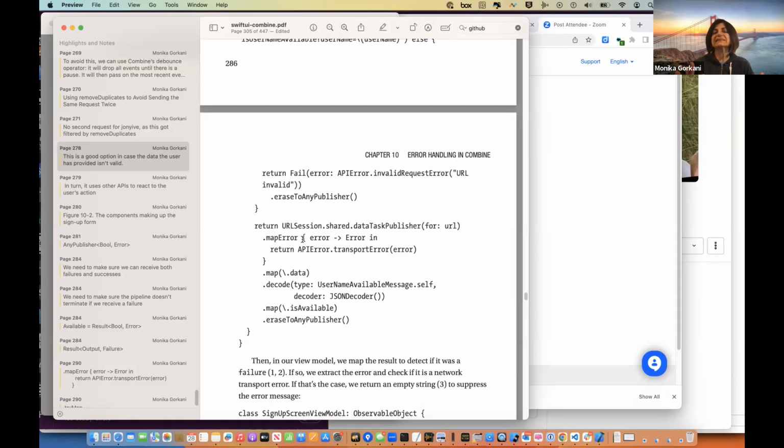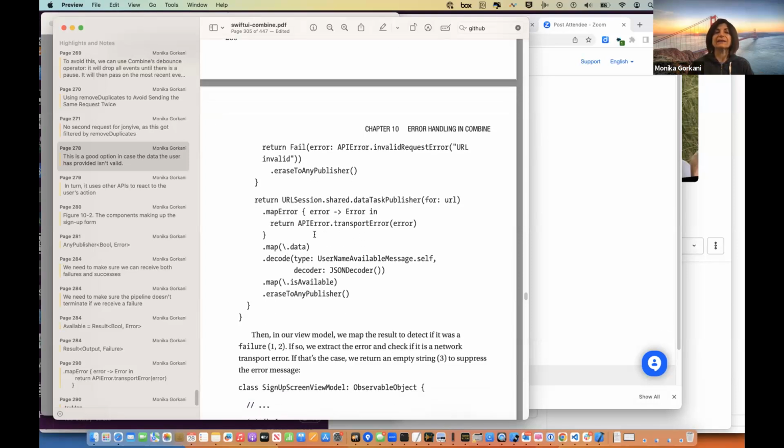So it's kind of like publishing, like with the other maps. This is specific to errors that we can get and then return a specific kind of error. In this case, we know it's coming from the URL session, so this must be something to do with transport. So we're going to return it as a transport error. And then if it went through all this, we do have the data. Here, it is doing the JSON decoder.